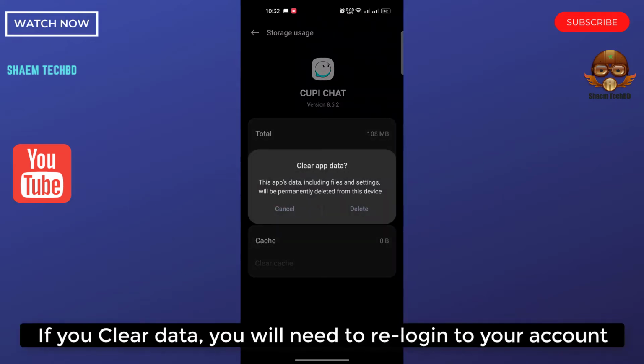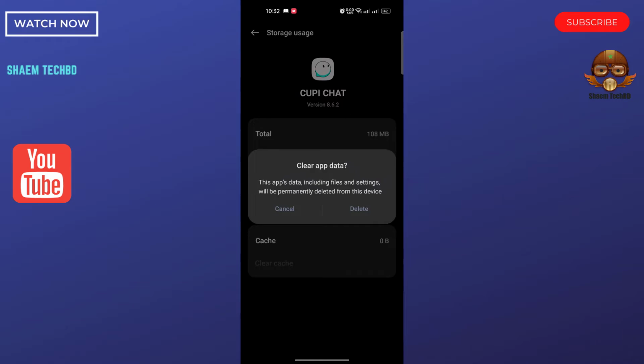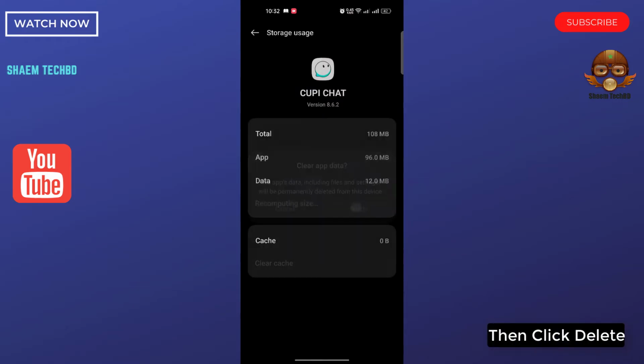If you clear data, you will need to relog into your account. Then click Delete.